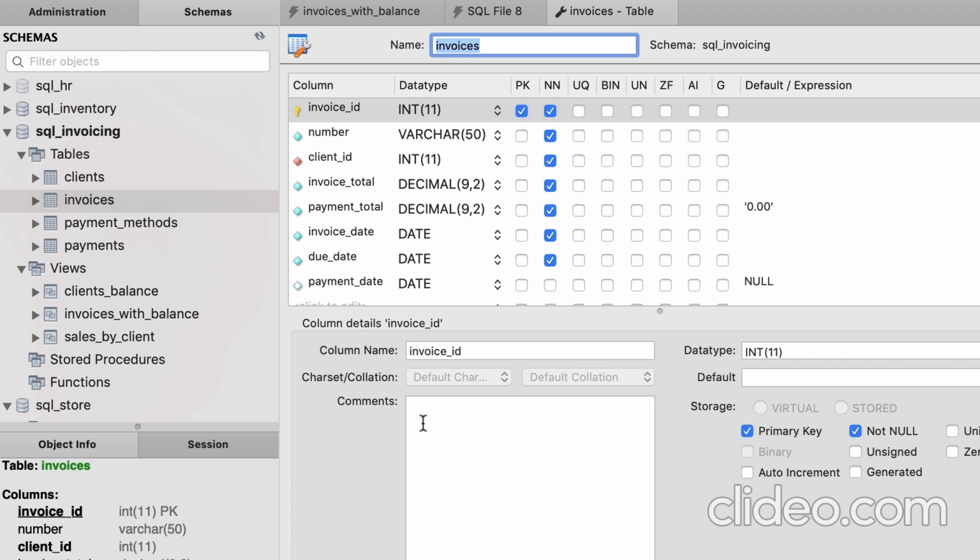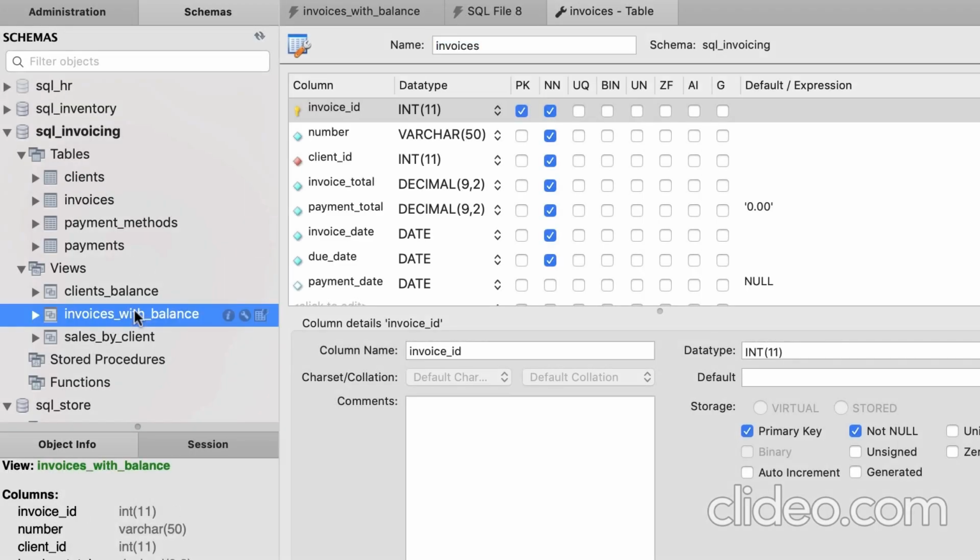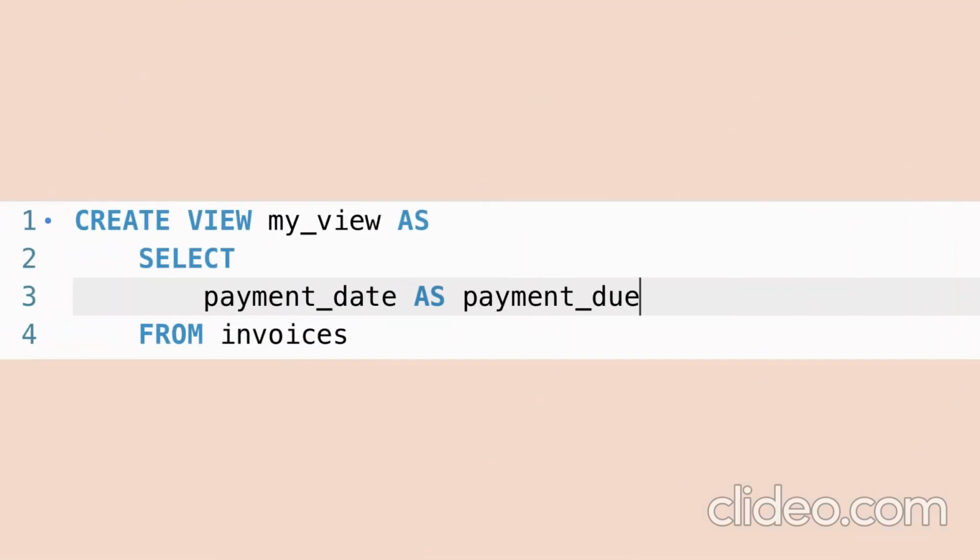Now, what if I told you that you are not allowed to write any queries against this table? Instead, you should always use this view that we created earlier, invoices with balance. This view looks almost exactly like our invoices table, but it has one extra column, the balance, which is also very useful. Now, if we decide to make any changes to the underlying table, that is the invoices table, we can simply modify our view code and use an alias for the changed columns to bring back their old name.